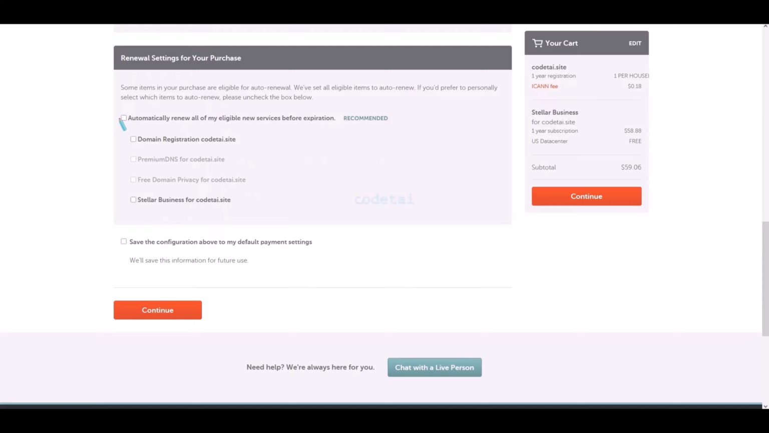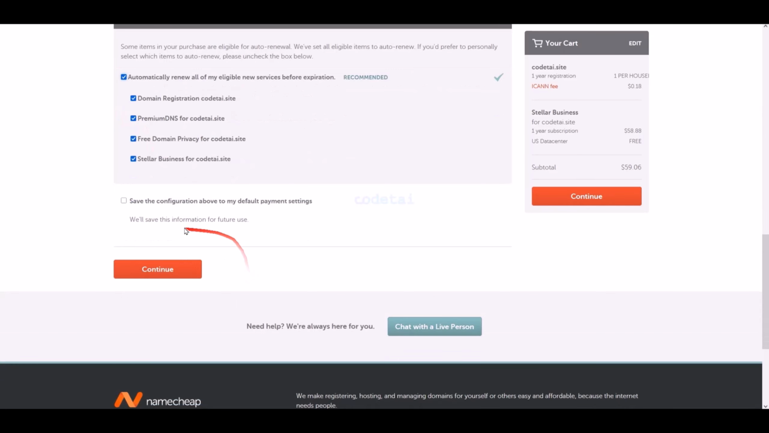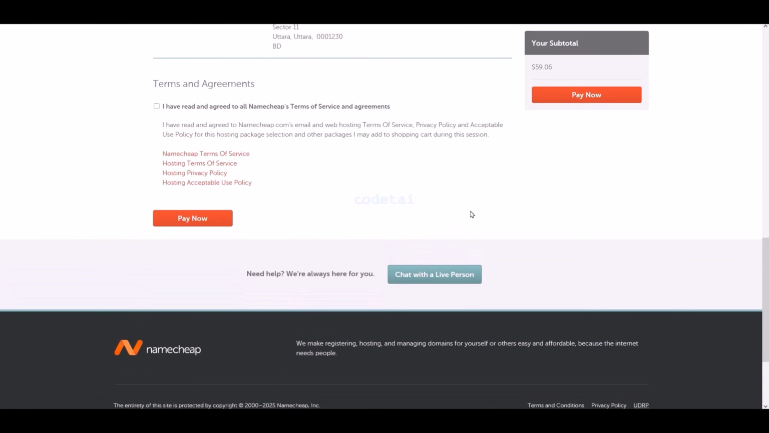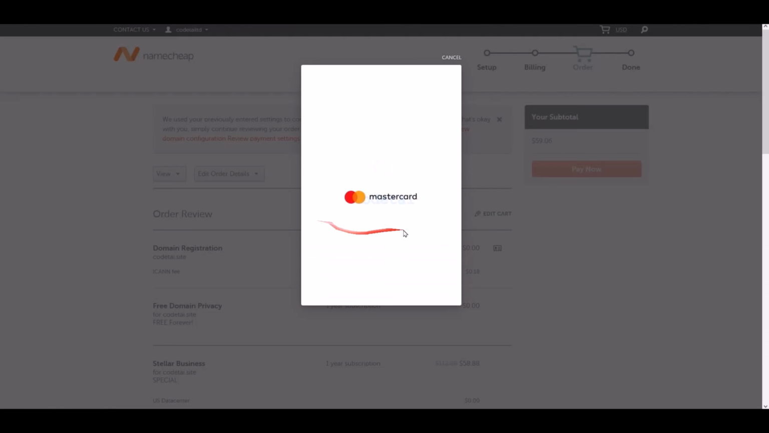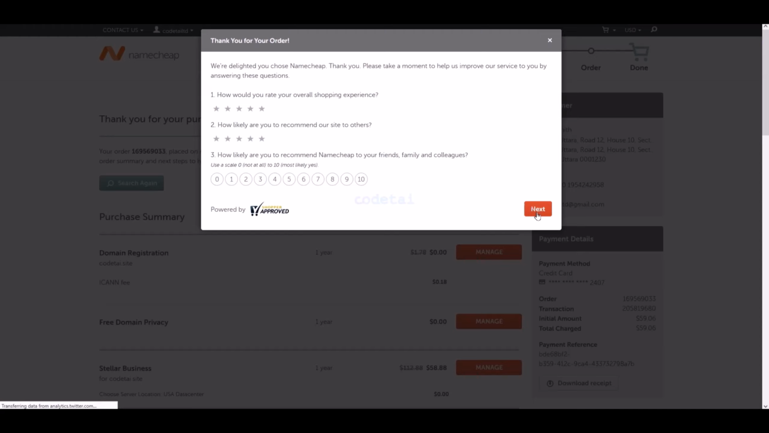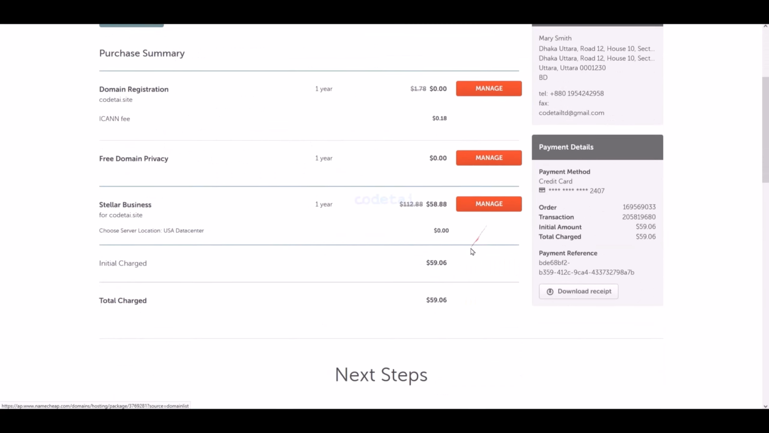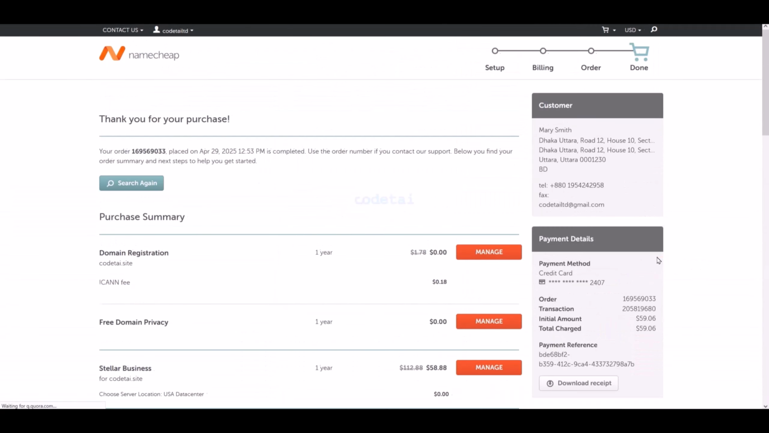Now we need to confirm the purchase by clicking here. Then we will confirm all our information by clicking here. Now we must click on the Continue button. Now we need to confirm the terms and conditions of the Namecheap website. Then we will confirm the payment by clicking the Pay Now button. We have successfully purchased domain and hosting from Namecheap.